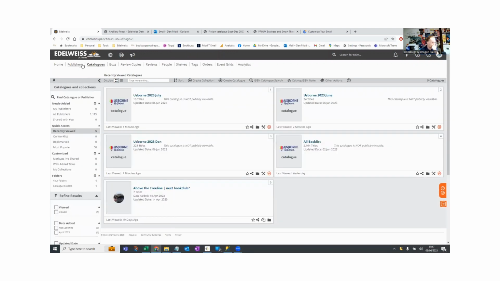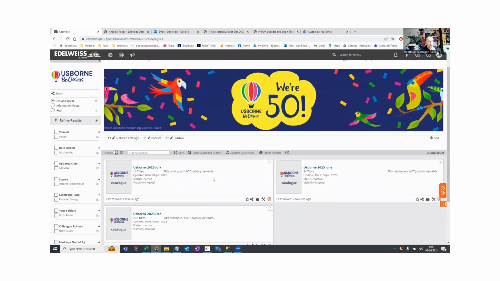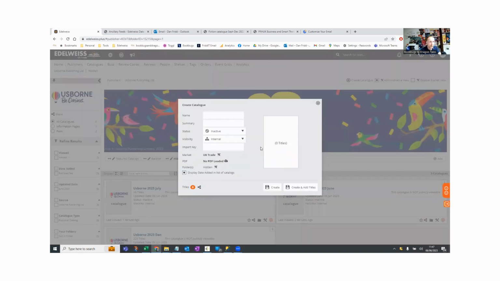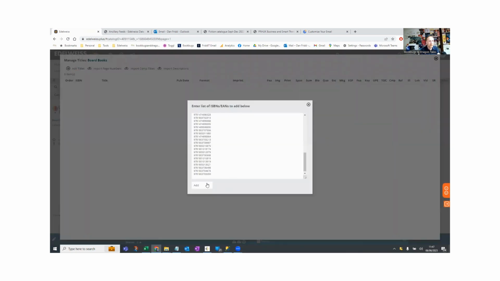I will just show you something actually. If you're on your home page and you're in the folder that you're working from, so there's the folder I was working from, hidden, and you create a catalogue from here, it automatically sets the folder so you don't forget. So let's call this board book. Fantastic. Create and add titles. Add titles, paste, add.